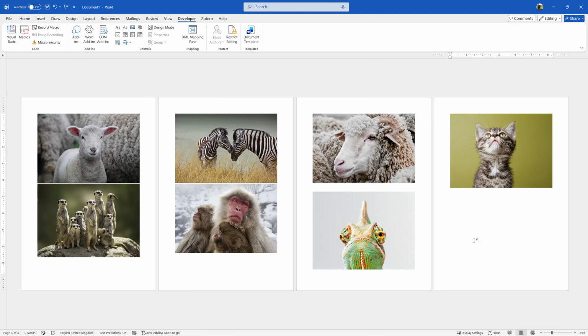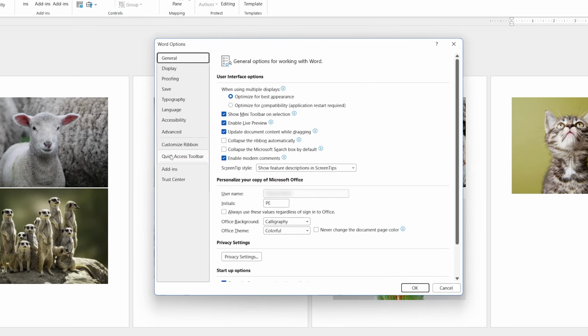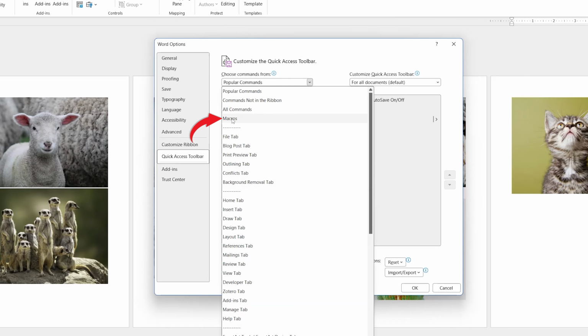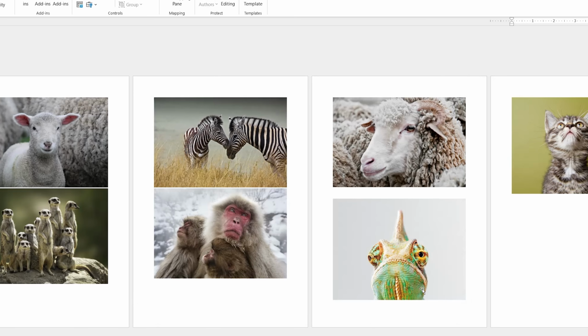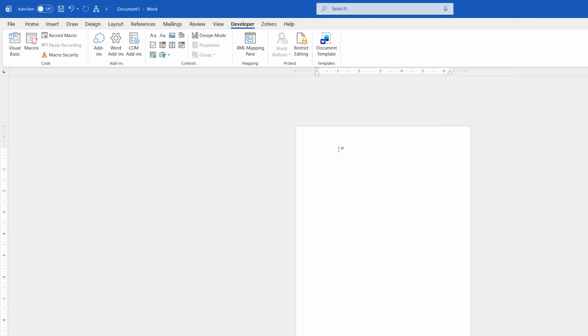If you want to turn that macro into a button that you can select and it will run, we can do this. Click File, then Options. Then go to Quick Access Toolbar. Then choose Commands from, select it once and click Macros. And you'll notice at the top it says normal.newMacros.remove all pictures. Select this once. Then click Add, and it should go over to this new column. Then click OK. To find it, we simply go to the top of the blue ribbon here, and there it is. If you hover your mouse over, it will say exactly what it is. So now if I select it, it will run that macro as it did before.